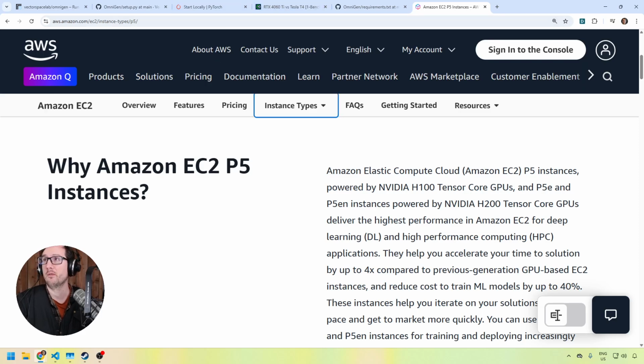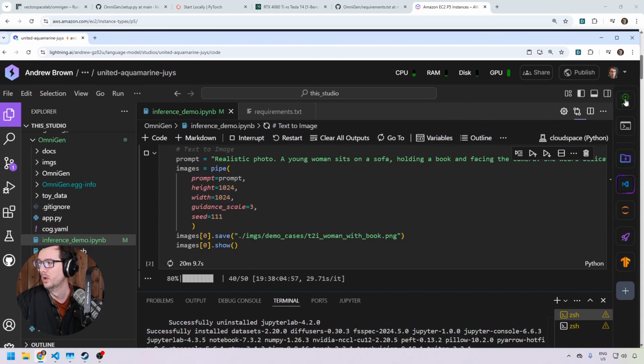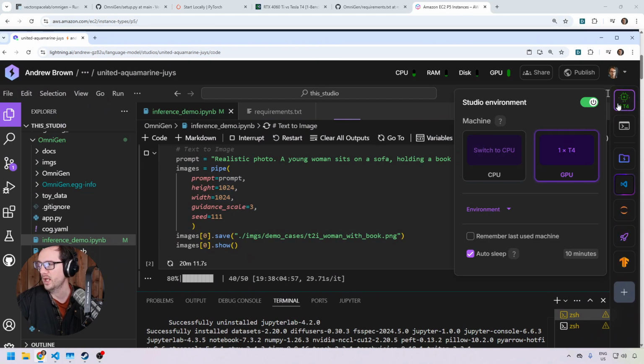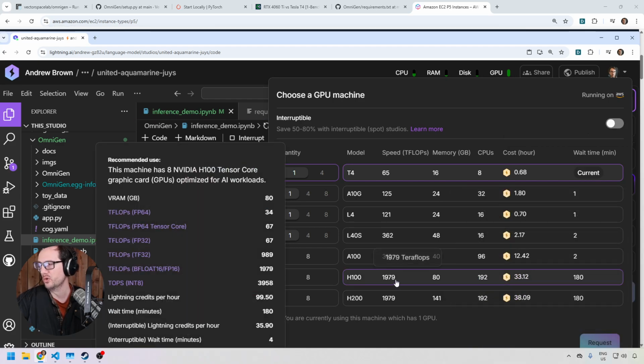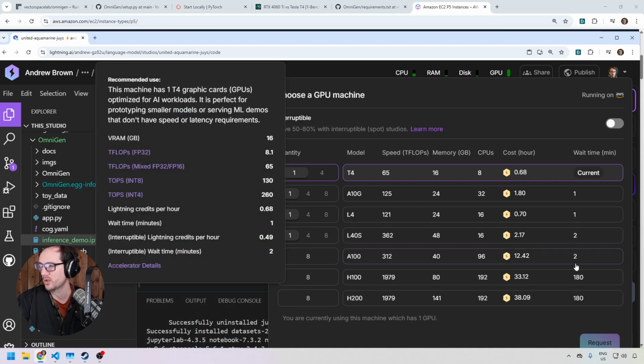The other question is, if we were over here, could we have gone and chosen that in our GPU options? We could have just chosen it here, right? So here, wait time is current.